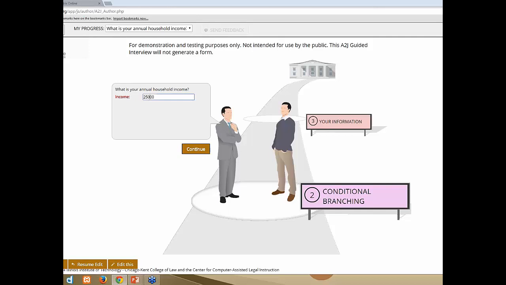What if we say that the income level is $40,000? Test it out. And there we go. A follow-up question asking the end user about their basic living expenses per month.